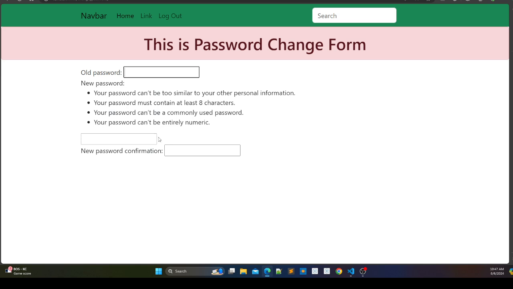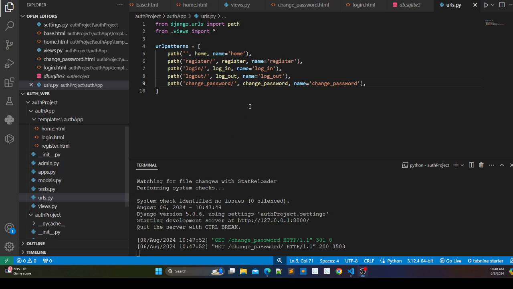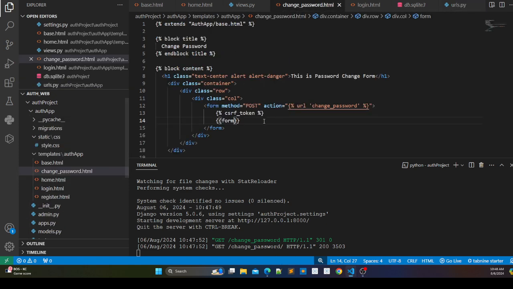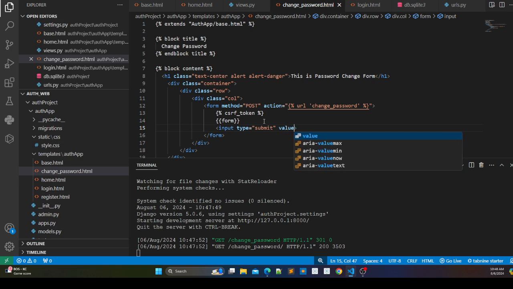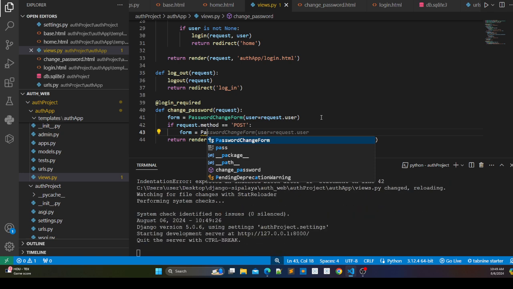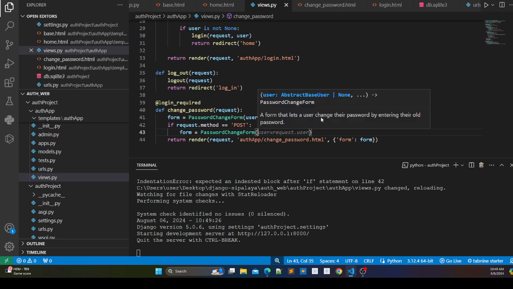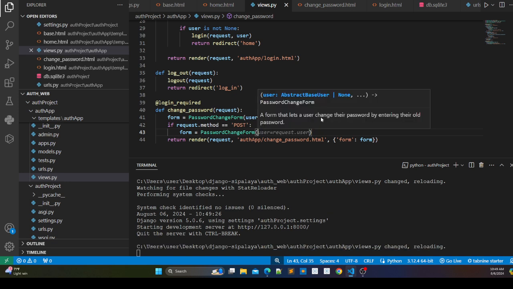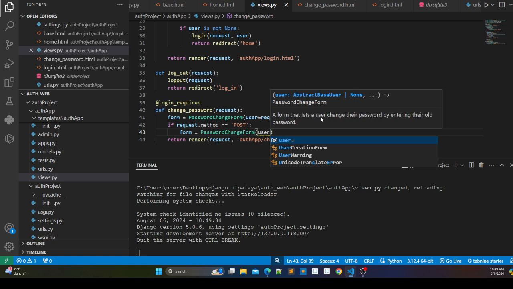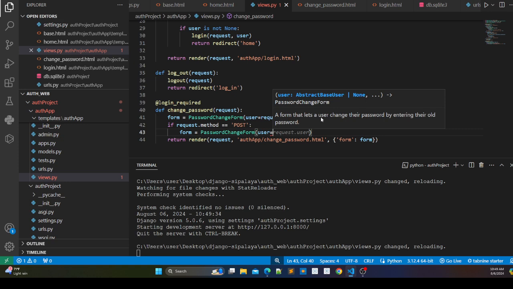Okay, so inside this there should be one button. For that button, what you need to do is go to change password. Over here, what you need to provide is input type is going to be submit, and value is going to be change. It is going to take the password change form. Okay, password change form, the first thing it is going to take is whatever the user has passed in that change password page.